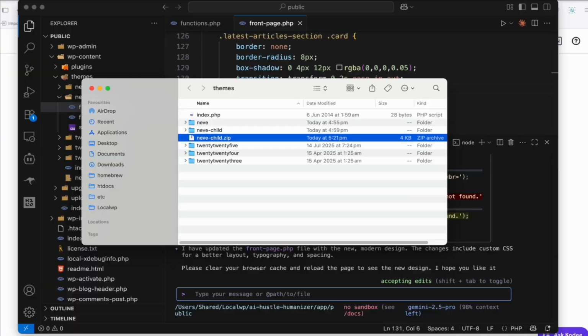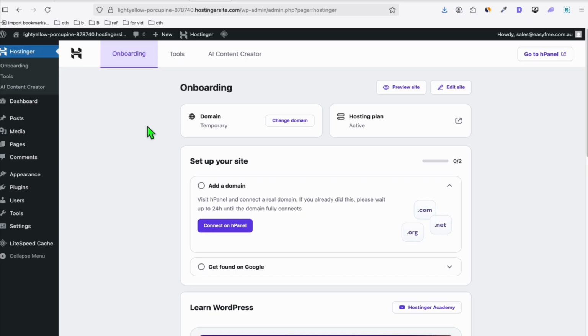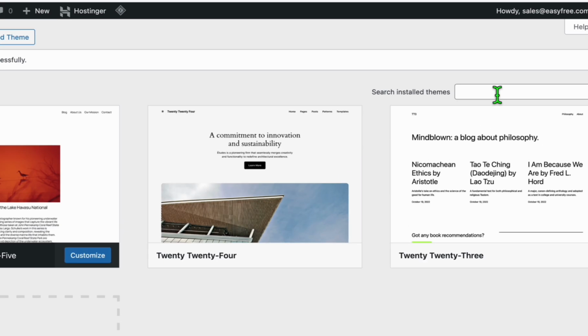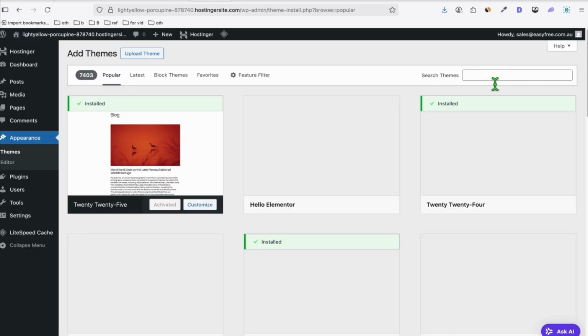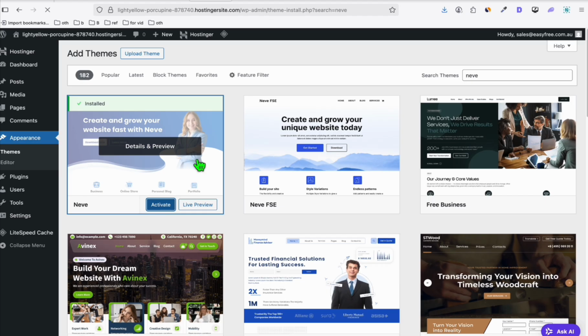So go back to your WordPress setup. As you can see, 81%, and now it's 100%. There you go, our dashboard is ready. So first, install the parent theme. Go to themes. We will need to install Neve. So click on add theme, and we're going to search here for Neve and then install it. And then make sure you activate it. Well, actually, you don't need to activate it because we're going to activate the child theme.